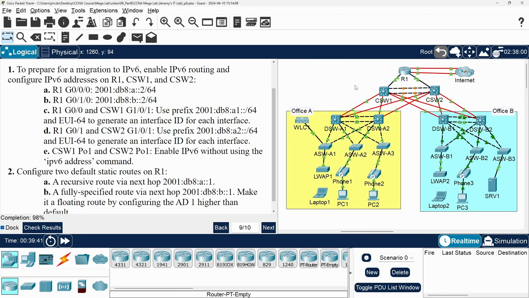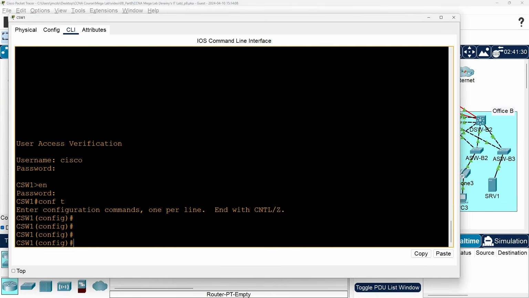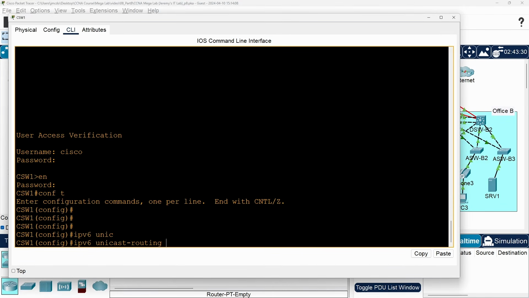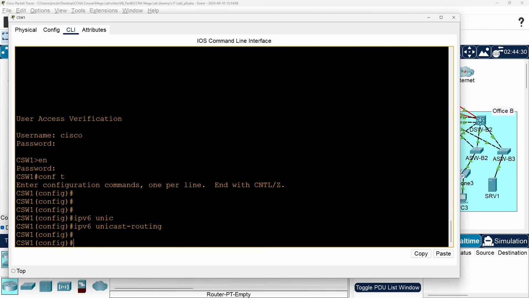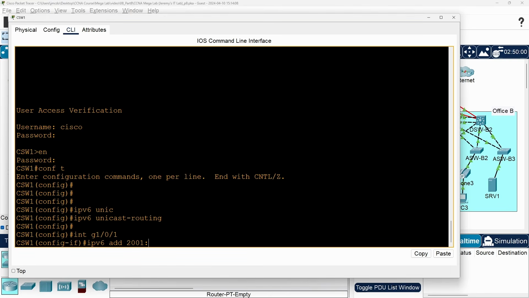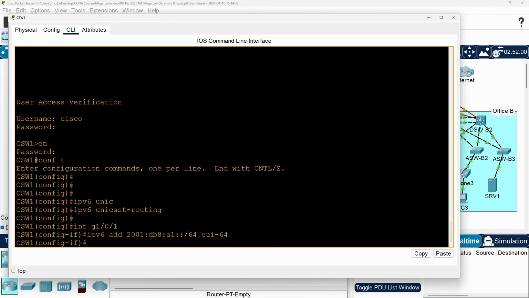For both of them, we'll use EUI-64 just like we did on R1. I'll go on C-Switch 1 first. Before configuring the IP address, let's use ipv6 unicast-routing to enable IPv6 routing. You should make a habit of configuring that first so you don't forget. Next, interface G1/0/1. ipv6 address 2001:DB8:A1::/64 eui-64. Okay, that's C-Switch 1.